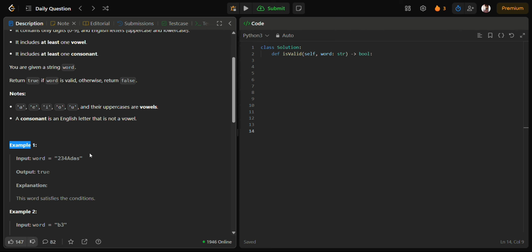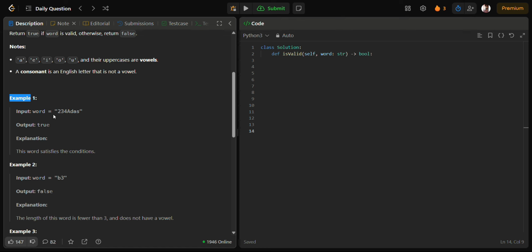Let's walk through an example to really understand how this works. Take the input, 234ADAS. First, check the length. It's 7 characters, good. Next, look at the characters. We've got digits like 2, 3, 4, allowed. Then letters like A, D, A, S, all valid alphabetic characters, allowed.